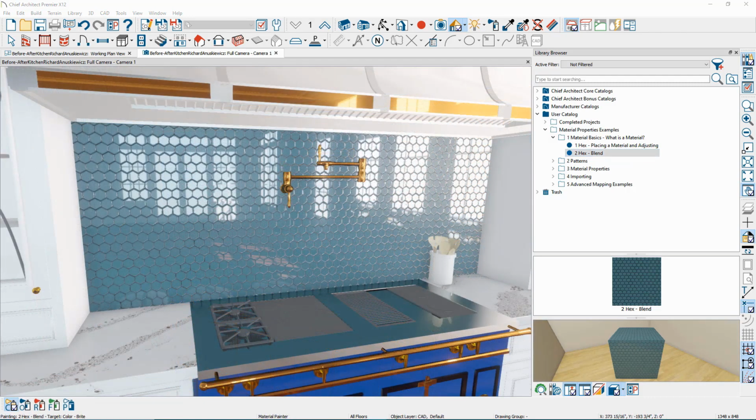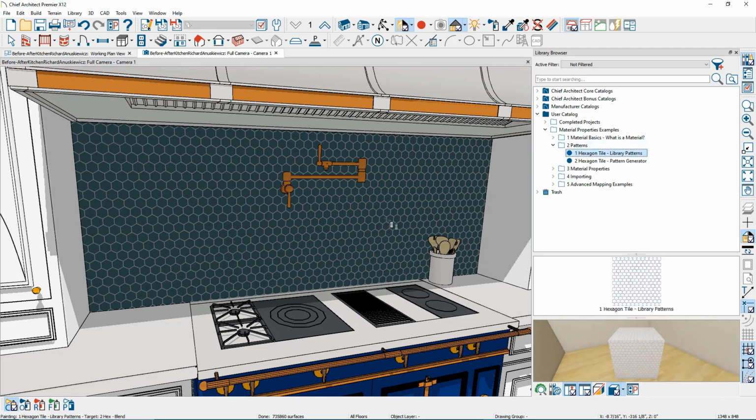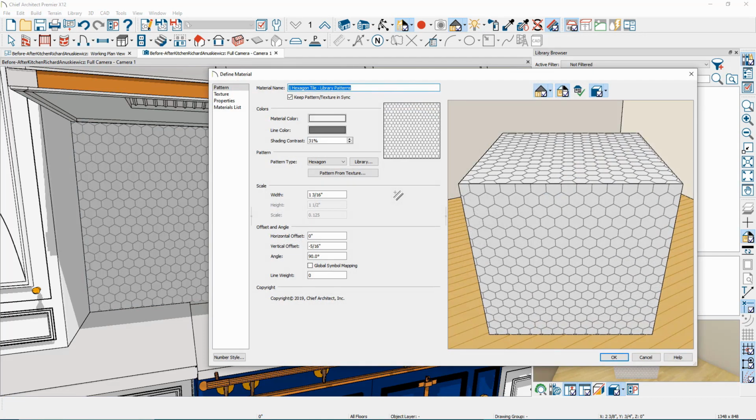All right, let's touch on patterns real quick. A lot of people want to have patterns for different rendering techniques such as vector or watercolor. If I swap my rendering techniques down to vector here, you can see all of these are patterns. And so let's talk about how to adjust these briefly. Let's put on an example right here. And let's open it up with the same rainbow tool to get to our define materials.